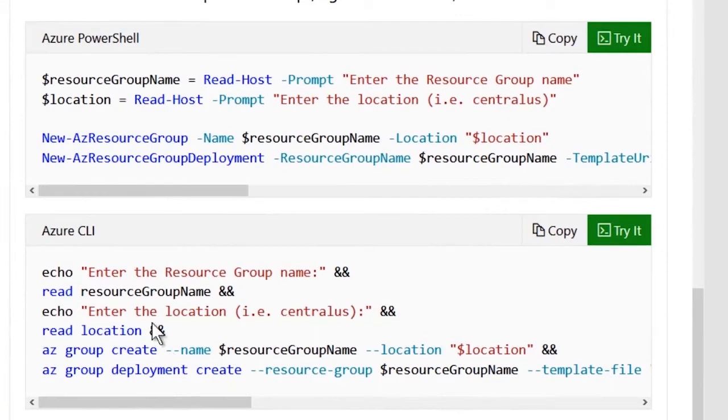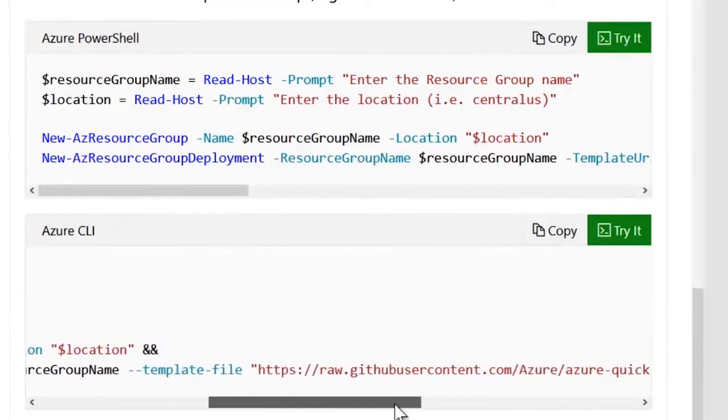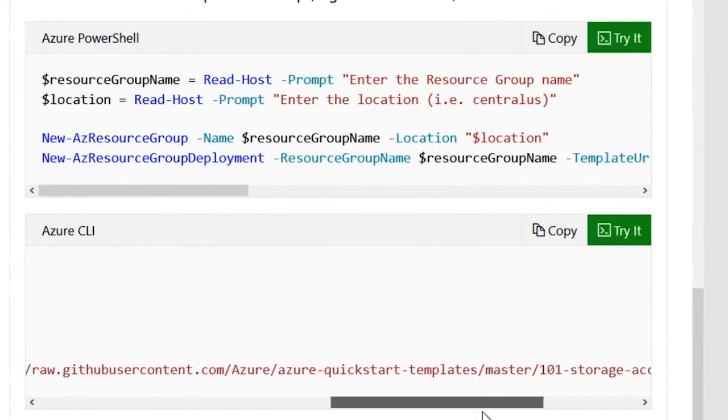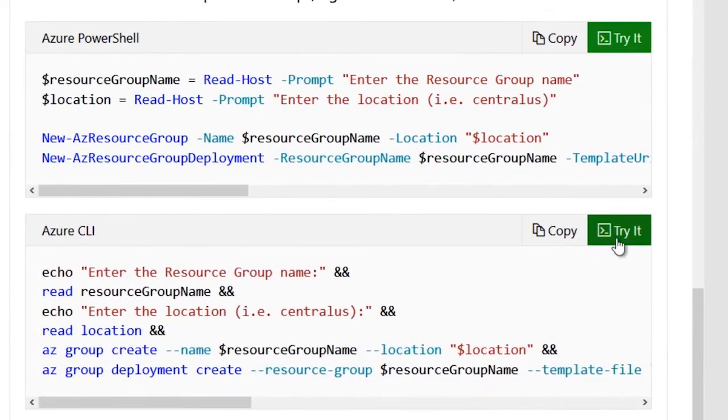Also down here we see AZ group deployment create, and you can see it's still the same location and the same thing. You can try this in the Azure CLI. All right, I hope this was informative for you. I'll see you in the next lesson where we're going to look at shared access signatures, or SAS implementation.